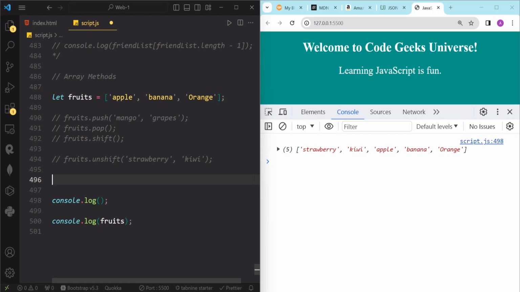Now this slice method returns a shallow copy of a portion of an array into a new array object. It does not modify the original array, and this slice method takes two optional parameters, the start index and the end index. The start index is inclusive and the end index is exclusive. For example, if we want to get a new array with the elements from 1 to index 3 of our fruits array, we can use slice method like this.